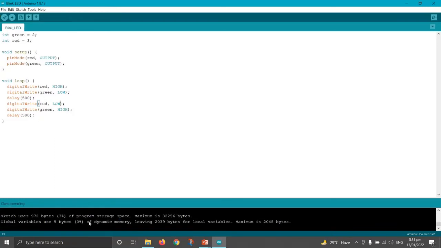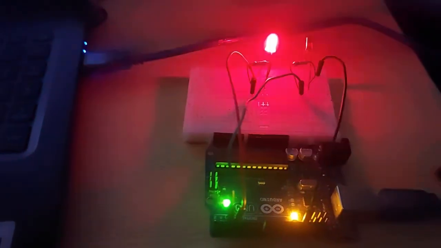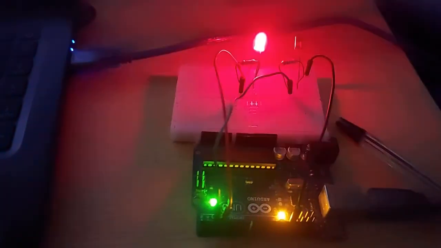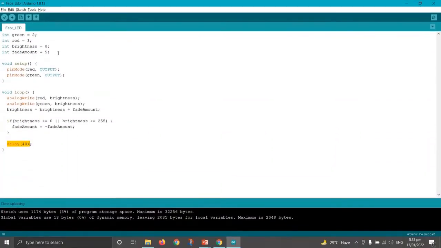So we can see that we don't have any errors, so we can upload it to our Arduino. So after uploading our code, this is now the working output. So we can see that the LEDs are now blinking at a faster rate, and also they are blinking alternatively. So we are done with the LED blink.